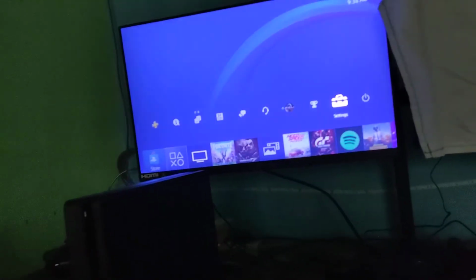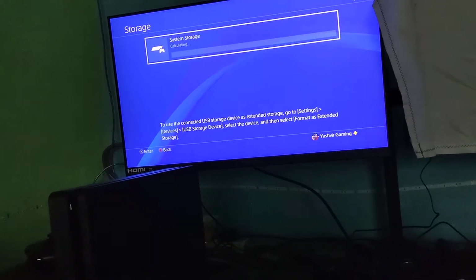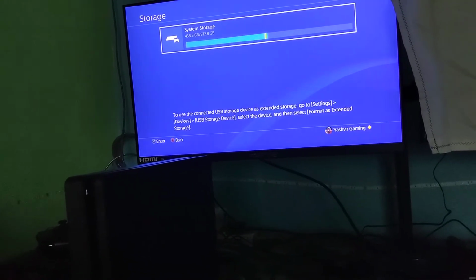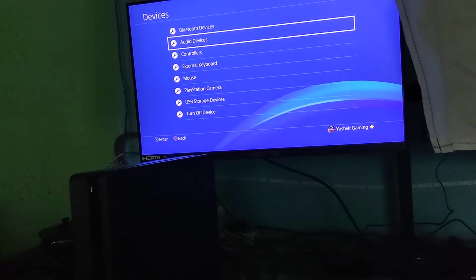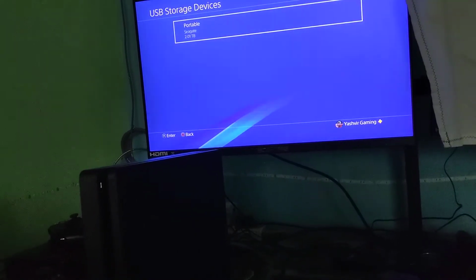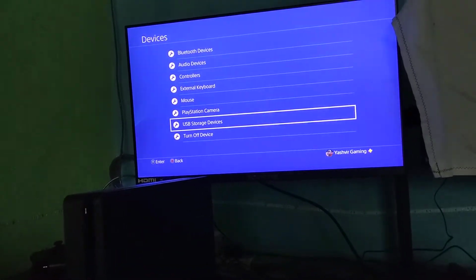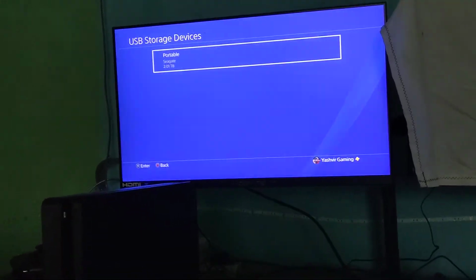In your PS4, if you get "this device is unsupported," then go to settings, go to storage. If you still don't see it, go to settings, devices, USB storage devices, and then you'll see your device, which is the portable Seagate, and it's 2 TB.